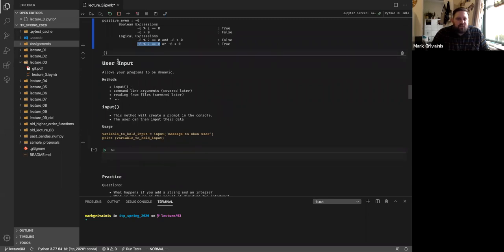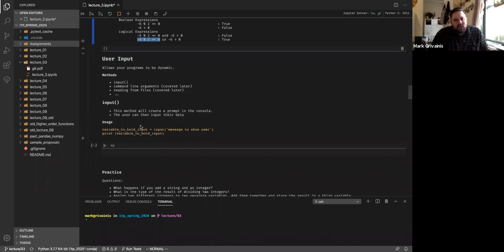So something that is also very useful is getting user input. So this allows our programs to be dynamic. If we're not getting any input to our program, they will always do the same thing because there's nothing changing. By getting input, we can ask for numbers to be added together, which if we have time at the end of this lecture, we're going to make a calculator.